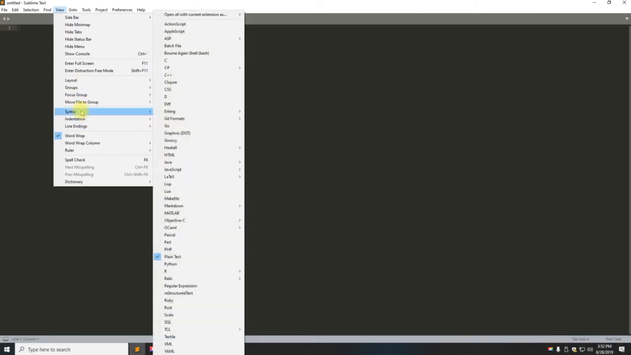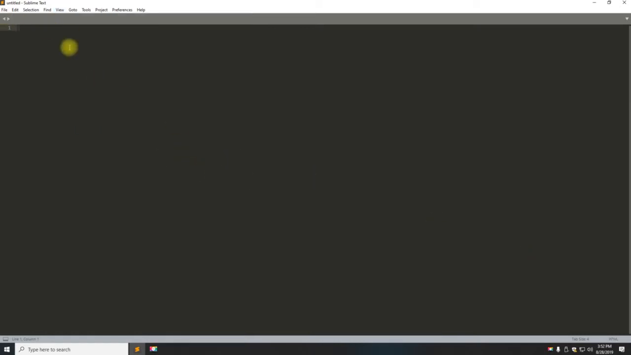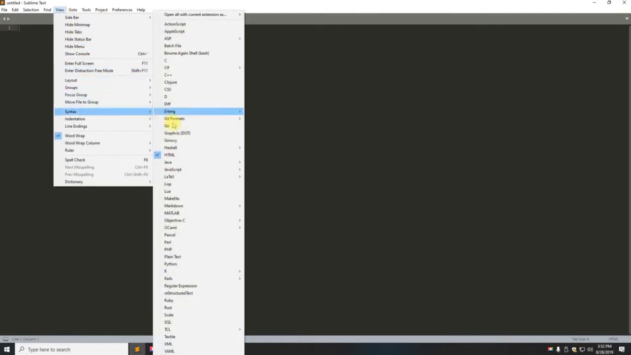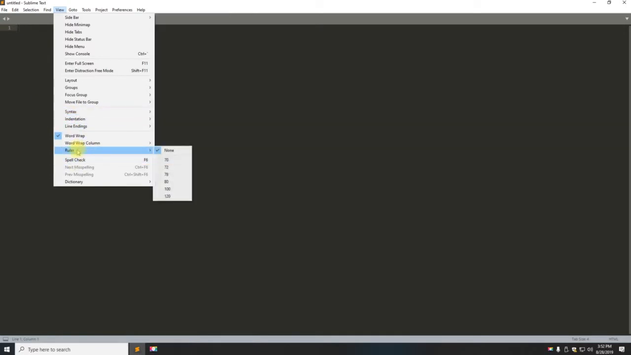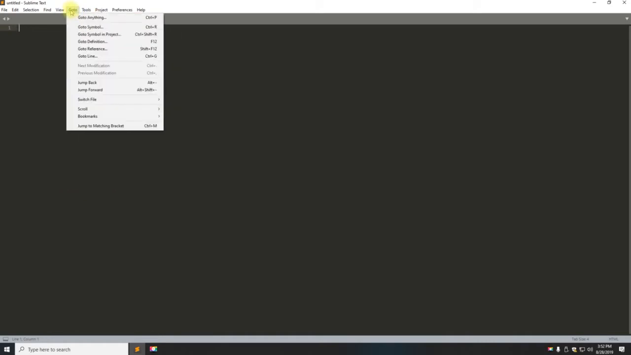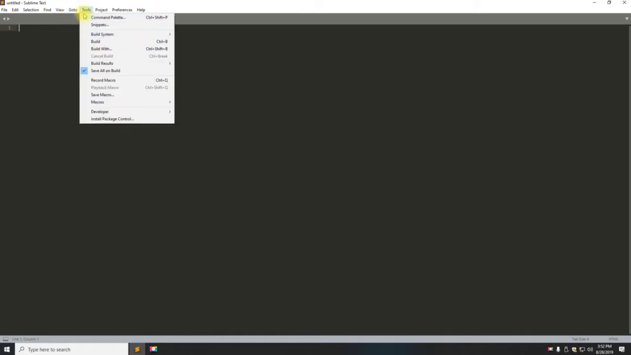So syntax. So let's say that you're writing in HTML. Okay, this would be the syntax for HTML. And what they mean by that is it's going to color code for HTML syntax. Okay, now you can change that when we learn, if you take another one of my courses and you take a CSS course, let's say, or a JavaScript course, then you can change it to that. It's a very handy tool. You can add the ruler, spell check, they have a dictionary, go to. This is just so you can go to different parts.